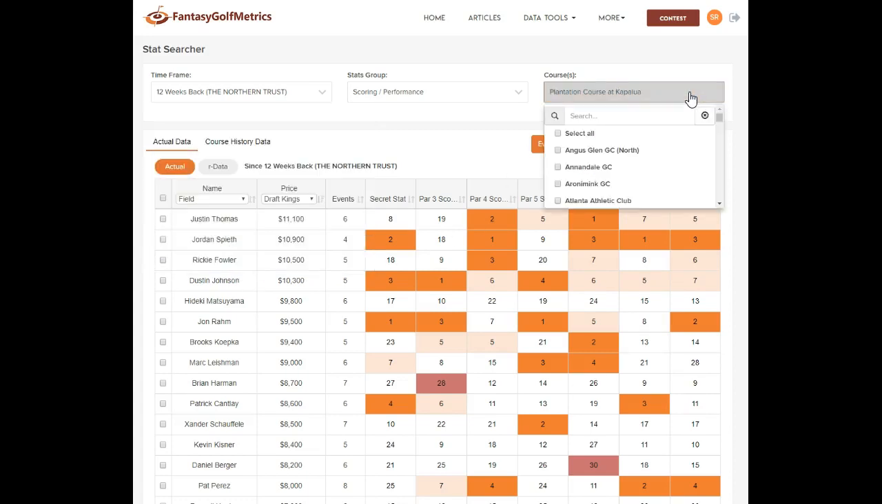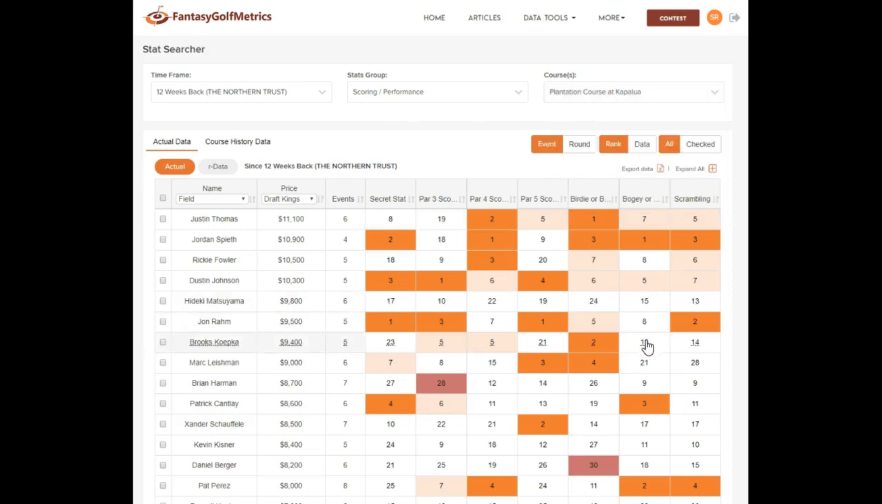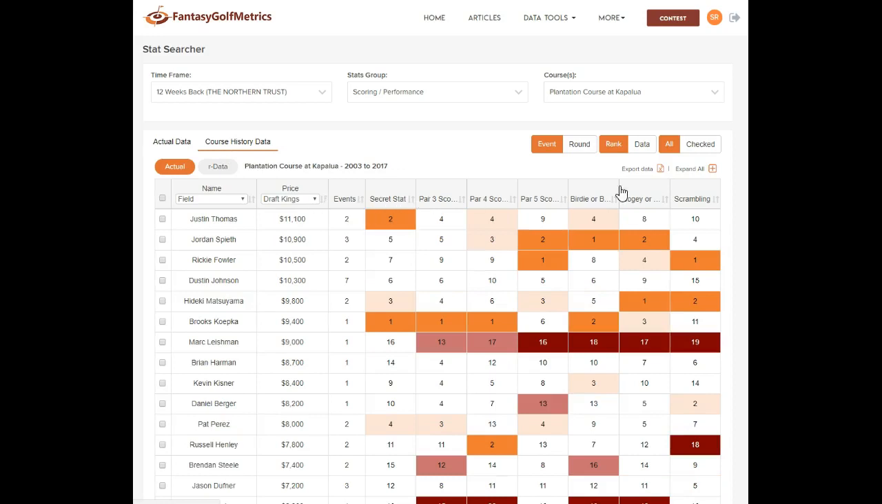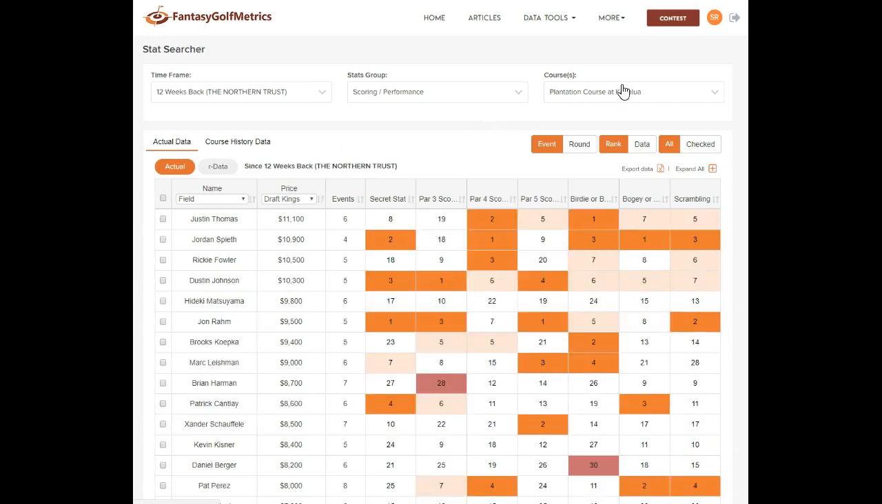This course button here, you can actually pick one course or multiple courses. It'll always be set to the default for the upcoming course. It doesn't have an effect on the current view. It only has an effect when you click on course history data. It'll keep exactly what you're looking at, but it'll go back and forth between actual data and course history data, just like that, based on what you have here.